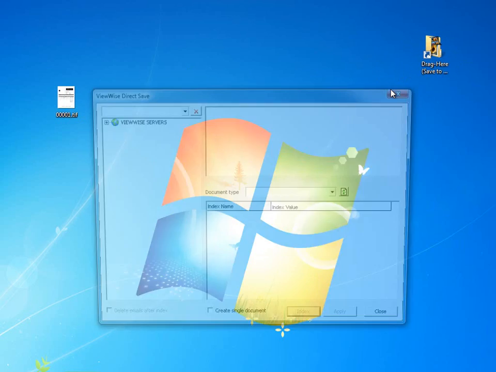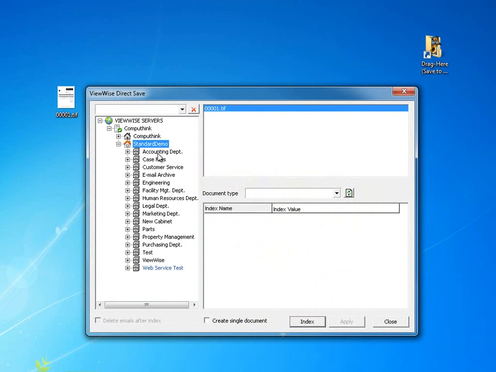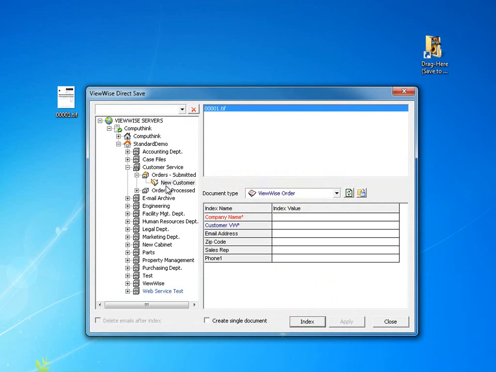The next thing I'm going to go ahead and show you here is the new DB lookup feature. ViewWise 7.0 had database lookup, but 7.1 adds the ability to use multiple field triggers, as well as it carries the DB lookup into the direct save interface. Here you see I drag and drop a document to trigger the interface.